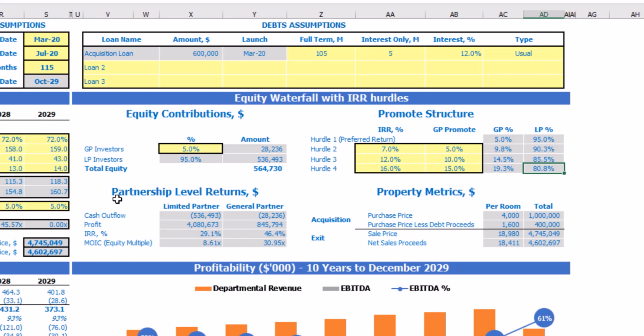The next section will show you the partnership level returns, which is cash outflow or cash contributions, which is the same amount, 28 and 536,000 here. You can see the profit broken down by limited partner and general partner, the IRR percentage, and multiple on invested capital, or equity multiple.